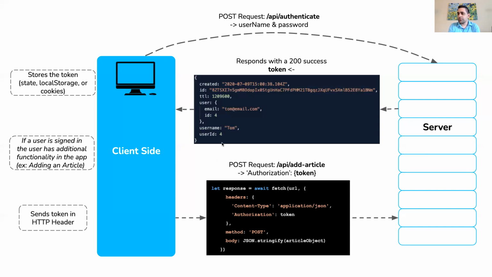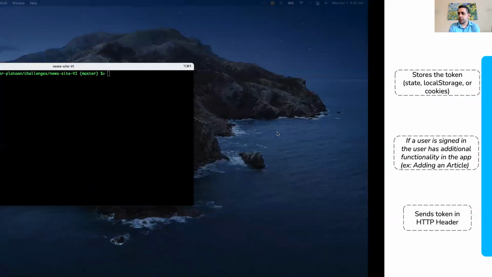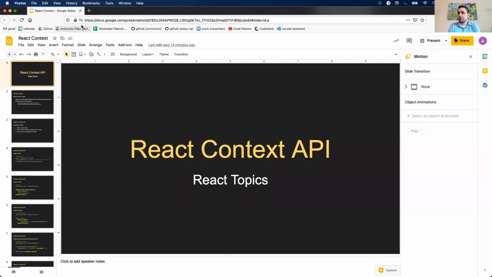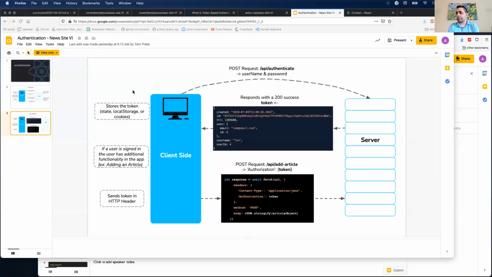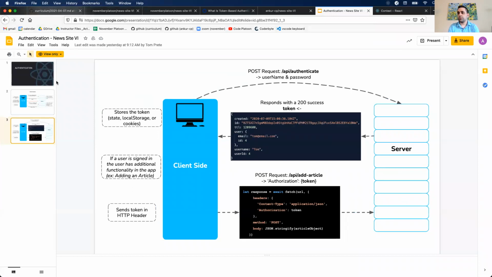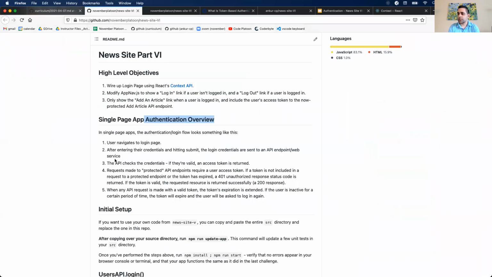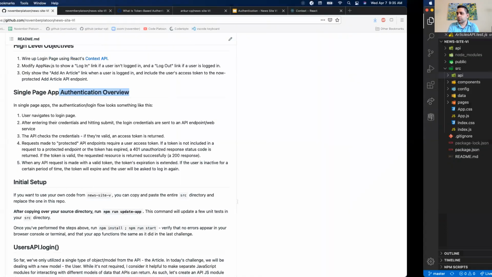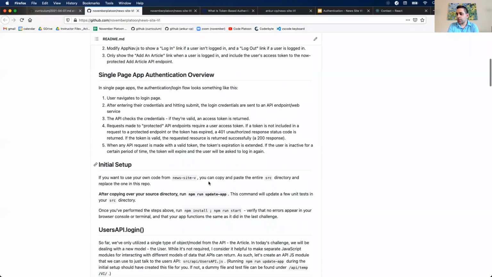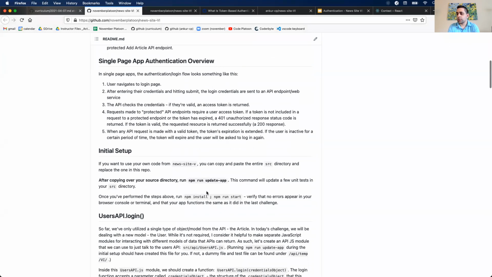All right, so let's actually look at news site 6. Okay, so news site 6. All right, so again, I've installed everything I needed to here. So don't forget to run that npm run update app. This will add some additional test cases and files to your project.